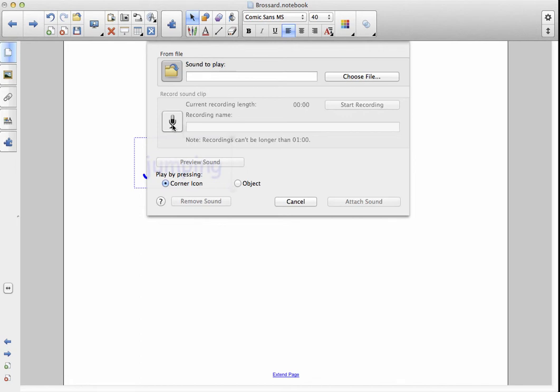Now if you recall, we typed out the word jumping. What I need to do is say the word jumping, and when I start recording, I don't want to hesitate too long, otherwise the student's going to hear a lot of dead air when they click on the word. So I'll show you how I do it.